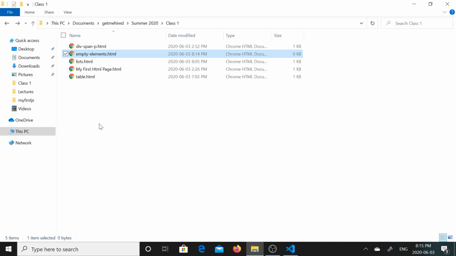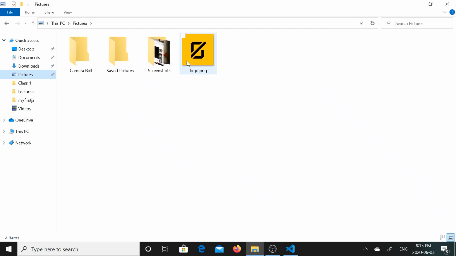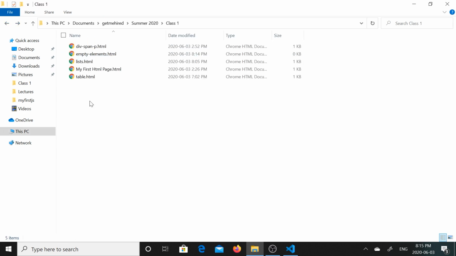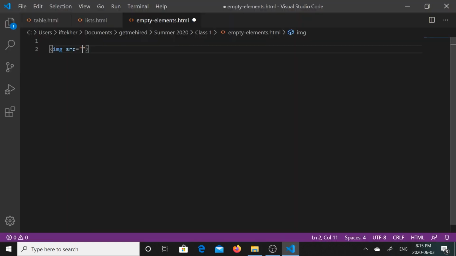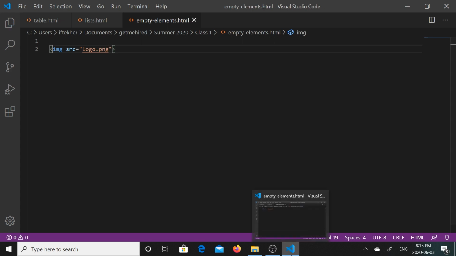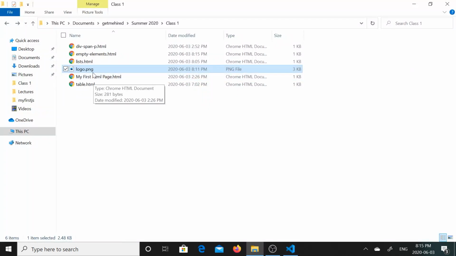So for that, I will copy a picture from my local folder and put it at the same directory as my HTML page, and I will refer that file from my HTML. So it's logo.png. Let's save that, and now if we open that page, we'll see that logo appear as an image here.